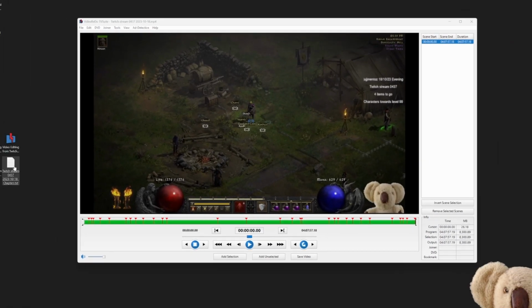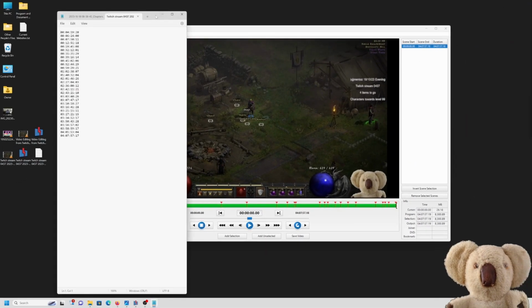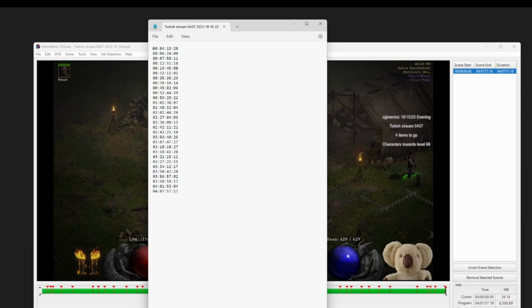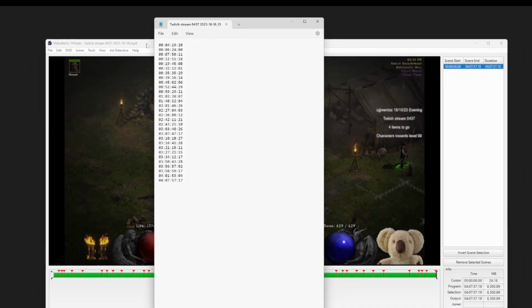Now the chapter file looks like this. These are the red markers that you can see behind in VideoRedo, and they will become the chapter points on YouTube. And what I will do later on is go through and round these off to the nearest second and describe each chapter point as something like unique item or unique boots or set item. But I now have to upload Twitch stream 437 to YouTube and then later on put in the chapter points.